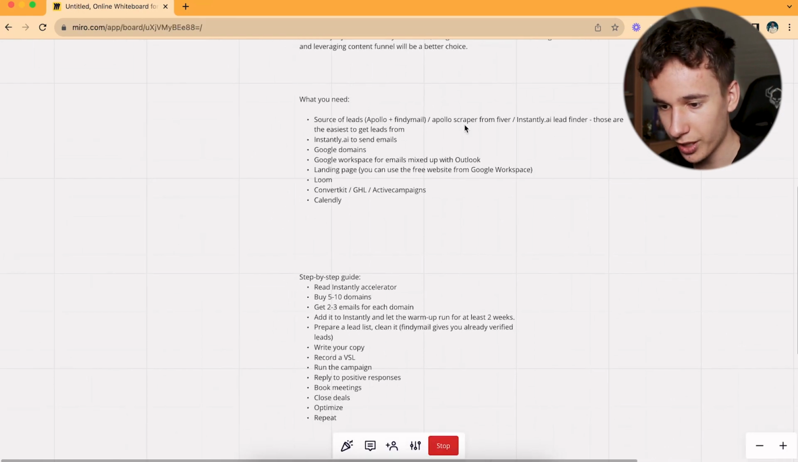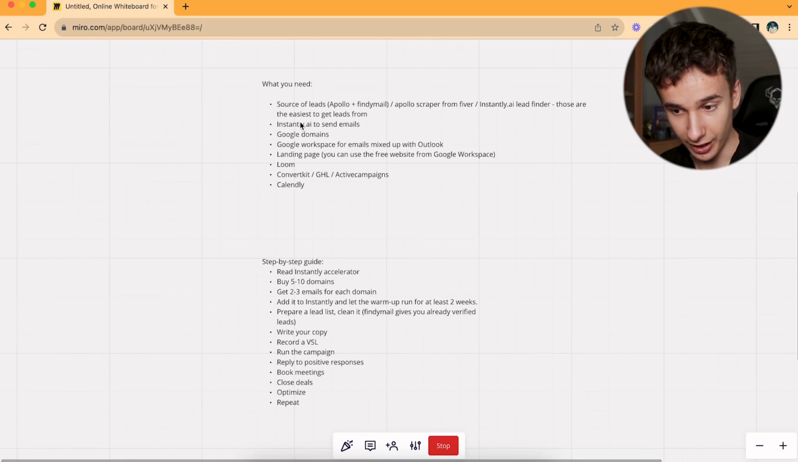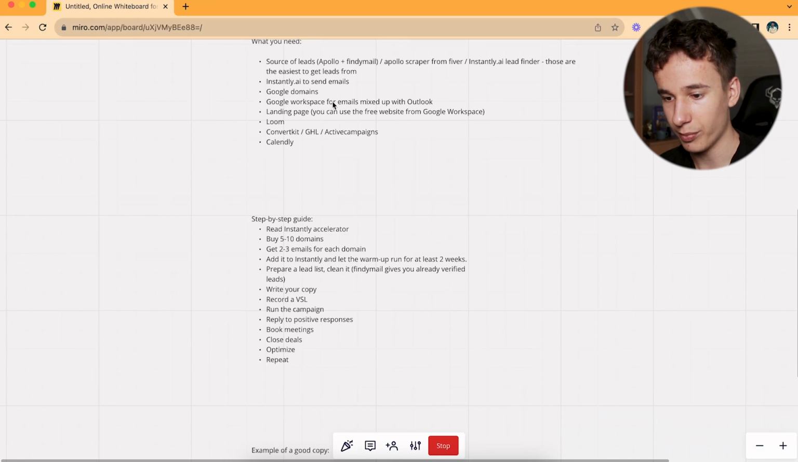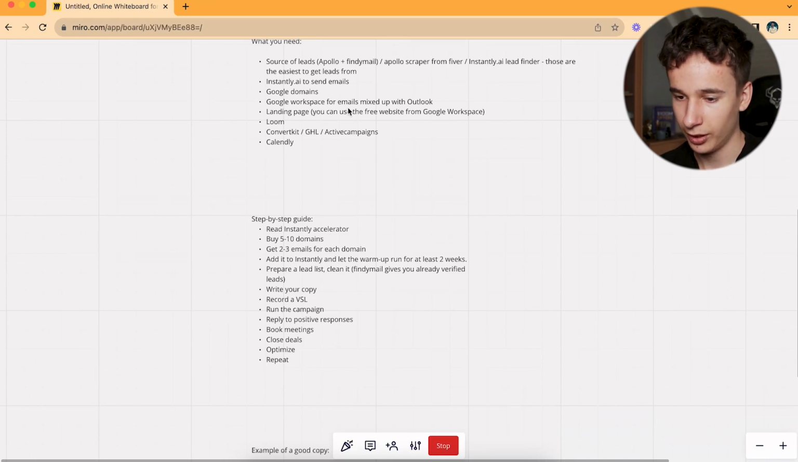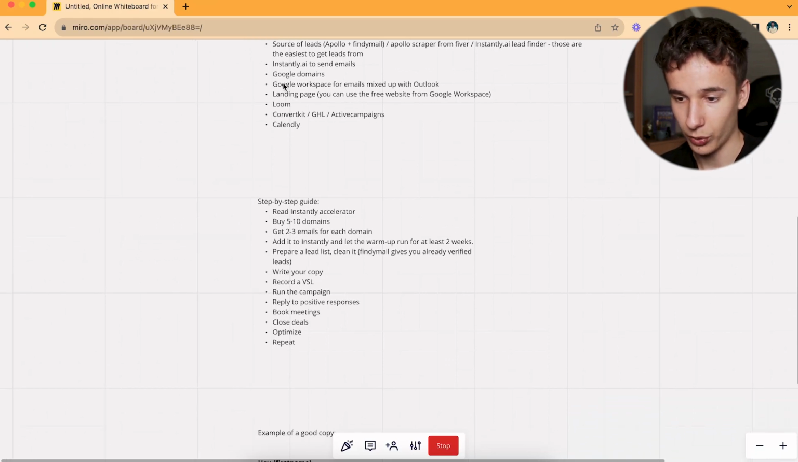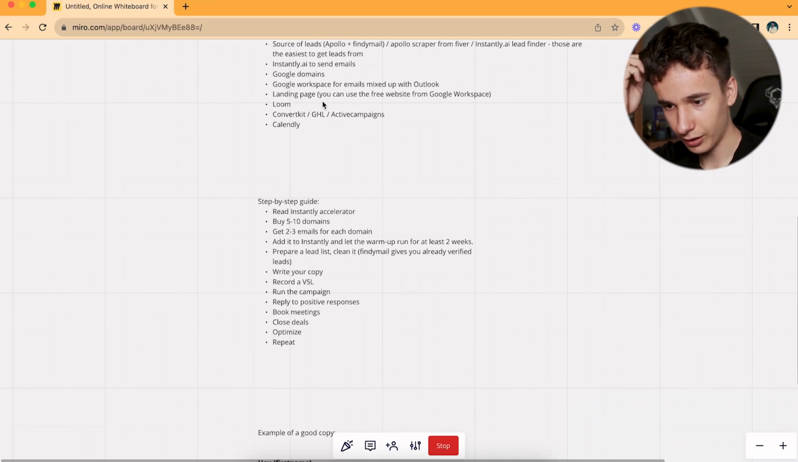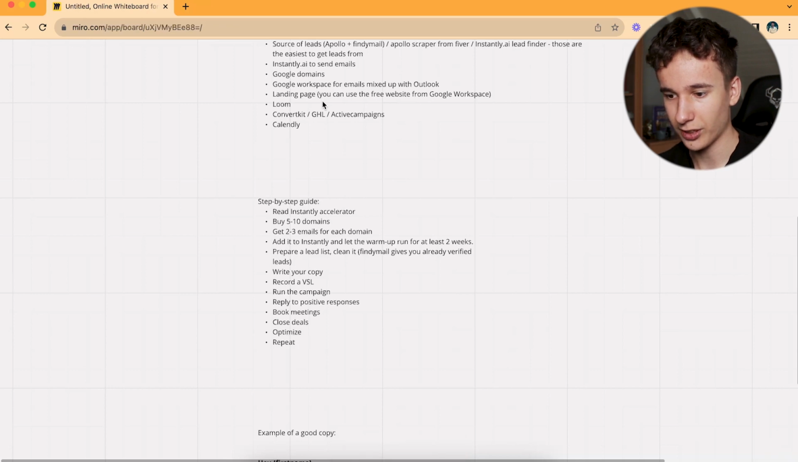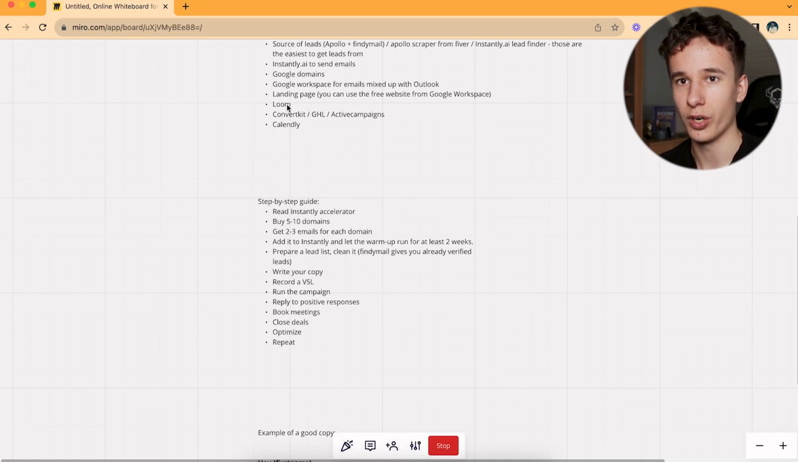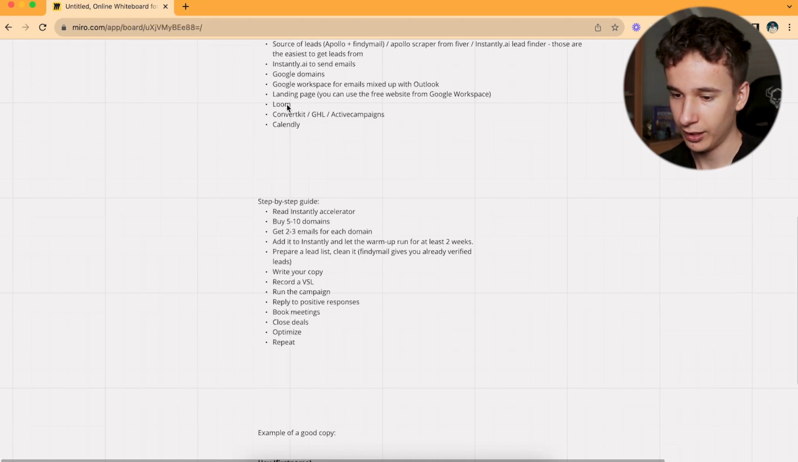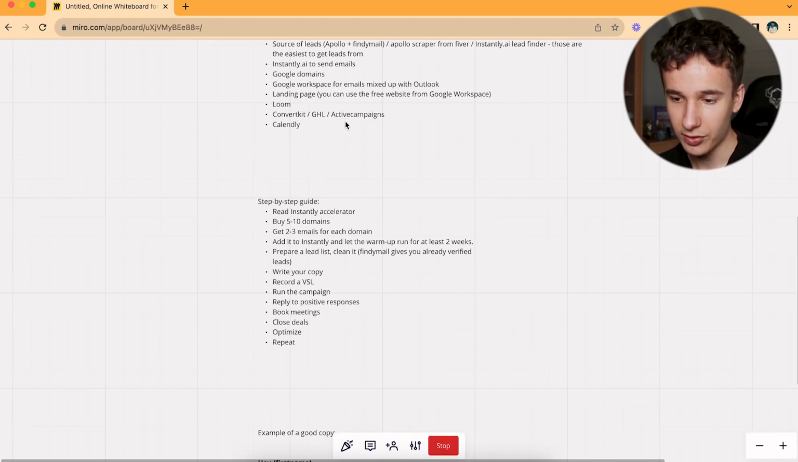So it's definitely worth trying. You will need Instantly AI to send emails, Google Domains to get the domains, and Google Workspace for emails, mixed with Outlook. That will be for those email accounts and the landing page. You can use basically the basic free website that you get from Google Workspace where you buy the emails. It will be enough. You will need Loom to record Looms for the clients for those positive replies. ConvertKit, Go High Level, Active Campaign.